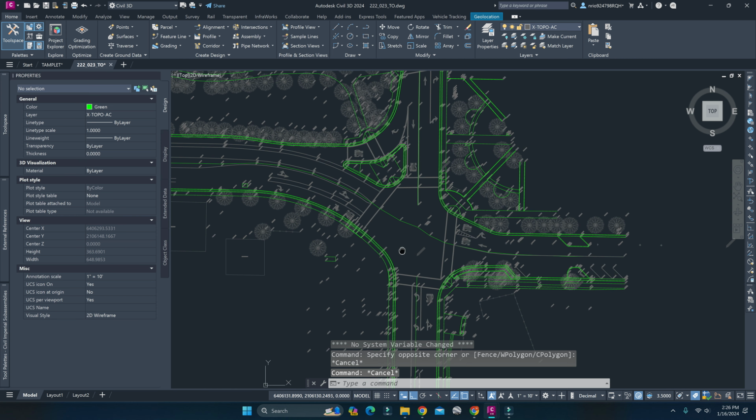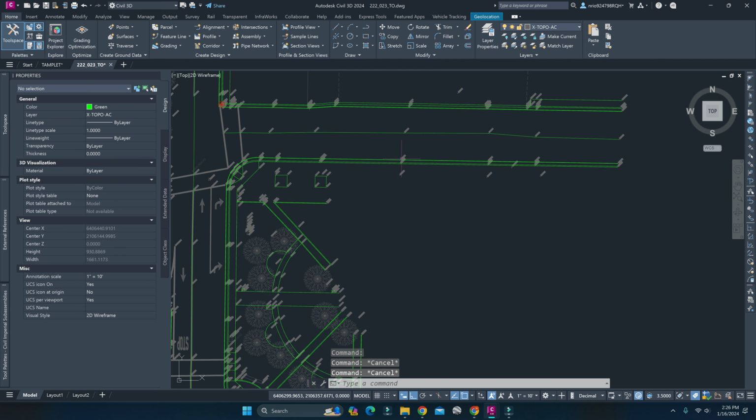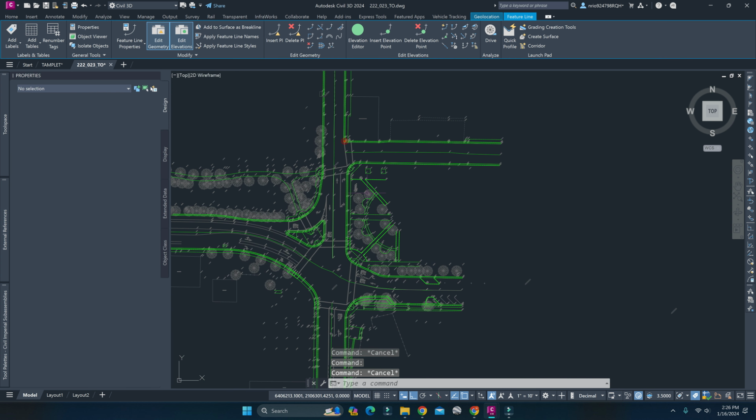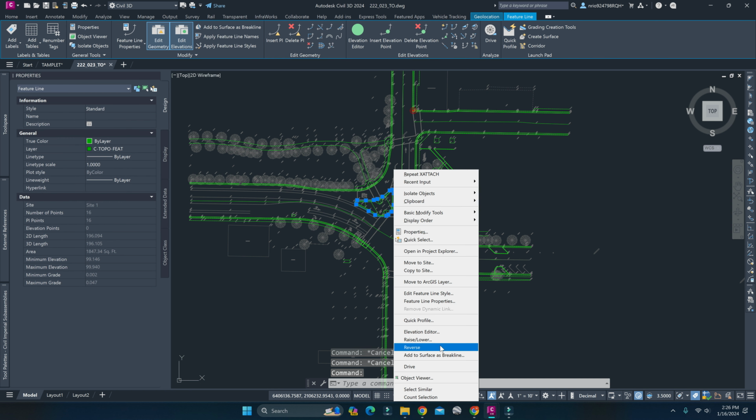That's a point. Let's go over a feature line. All right, let's go over a feature line now. All right, feature line, here it is. These are all feature lines. As you can see, I'm gonna select all the feature lines for now.